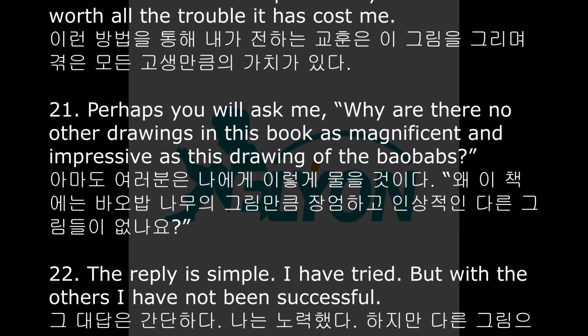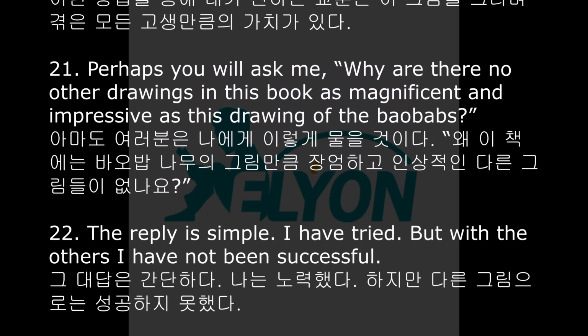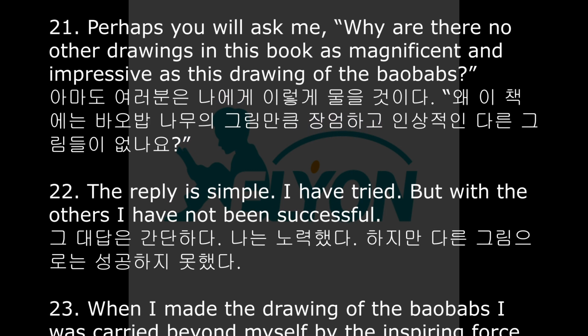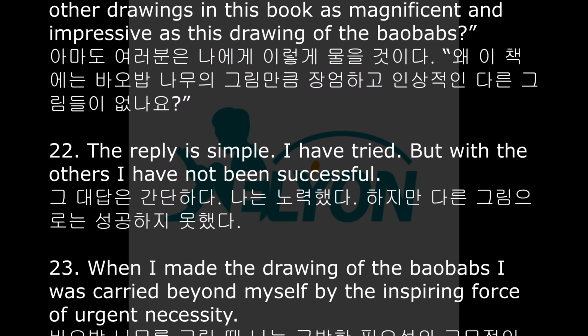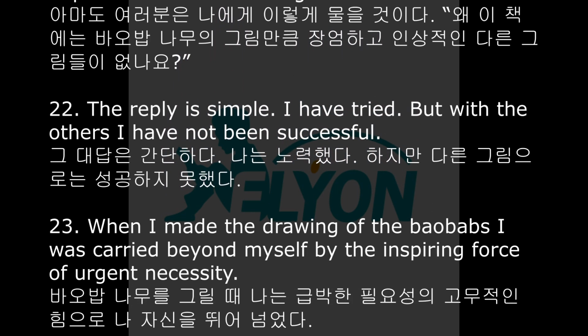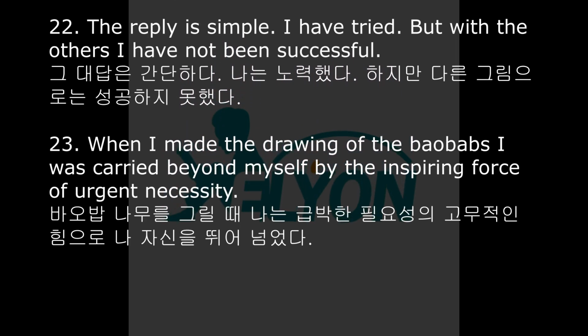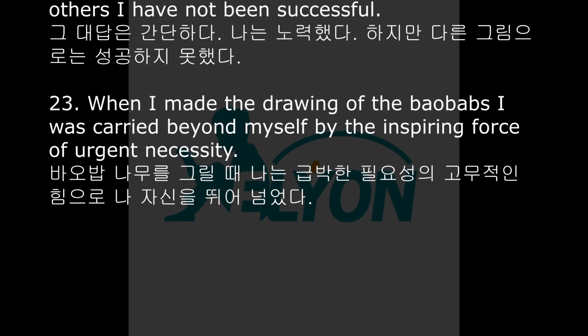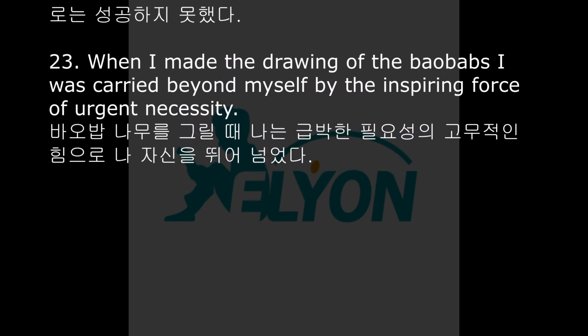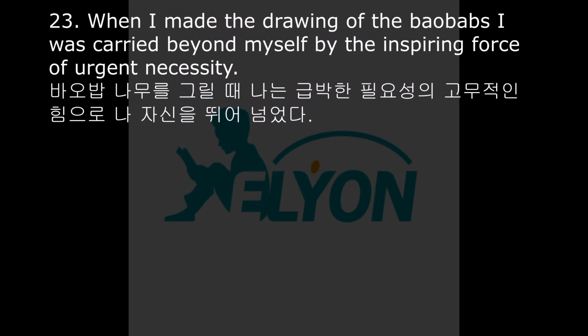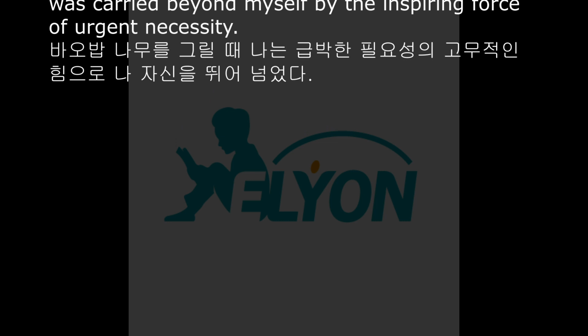Perhaps you will ask me, why are there no other drawings in this book as magnificent and impressive as this drawing of the baobabs? The reply is simple. I have tried, but with the others I have not been successful. When I made the drawing of the baobabs, I was carried beyond myself by the inspiring force of urgent necessity.